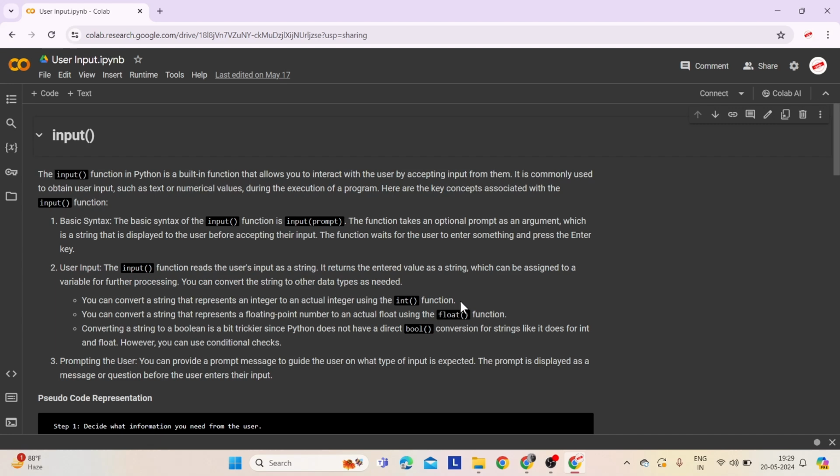To convert a string that represents a whole number into an actual integer, use the int function. To convert a string that represents a decimal number into an actual float, use the float function. To convert a string into a boolean, that is true or false, is a bit more complex since Python doesn't have a simple bool function for strings. You have to write a bit of extra code to check the string's content to decide if it should be true or false.